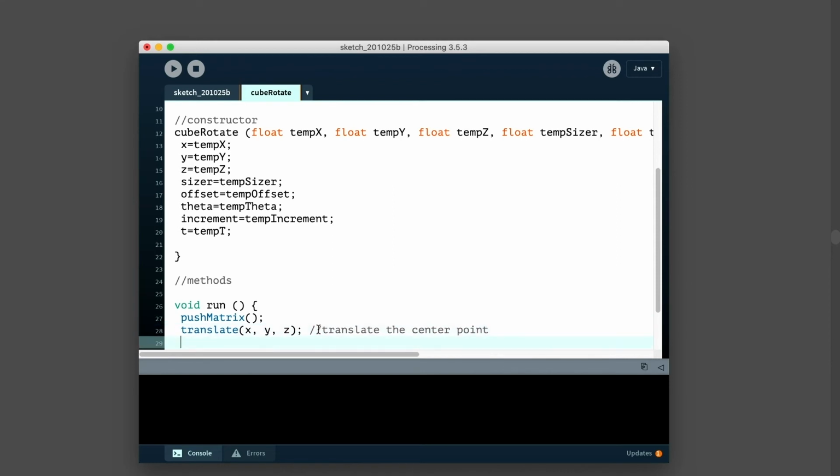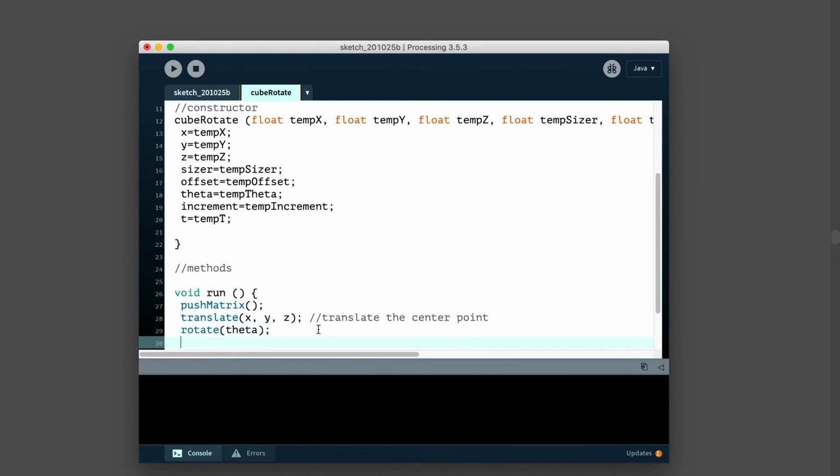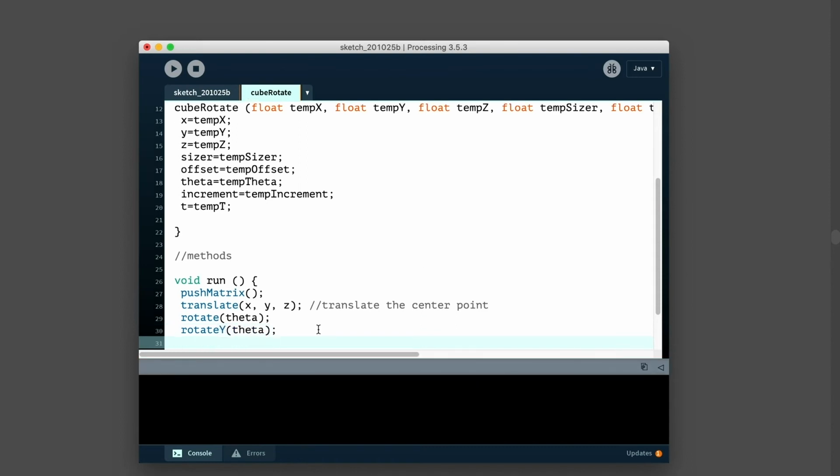I don't need to put a semicolon there, but force of habit, rotate it. Now we can rotate it along different axes again. When we just do a rotate, if you look at the example, there is rotation across different axes. So you could have rotateX, rotateY, and I believe that if you just leave it as rotate, it's rotateZ, or what we're used to seeing.